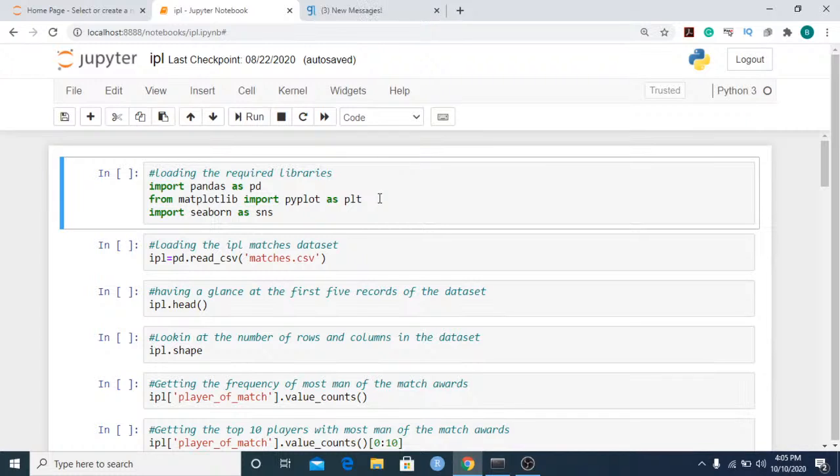So our first task would be to import all of the required libraries. We have this library called pandas, which is used for data manipulation. I am importing this by giving the command import pandas as pd. So pd is the alias for this library called pandas.